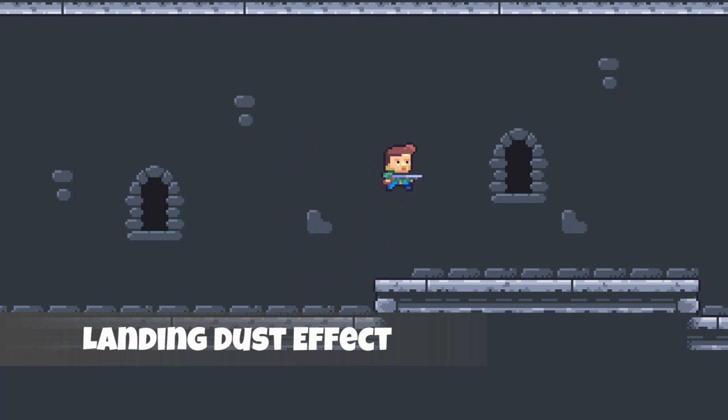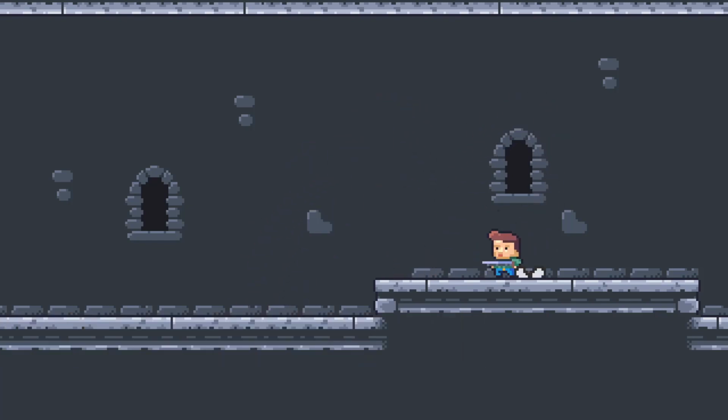Next, the logical thing after doing a jump effect was to do the same for when the player lands. So again, I've drawn an animation of a little cloud of dust that is created when the player character lands. You can see both effects now working together when the player jumps and then lands again. I'm really pleased with these and think it gives a lot more character to the player's movements.